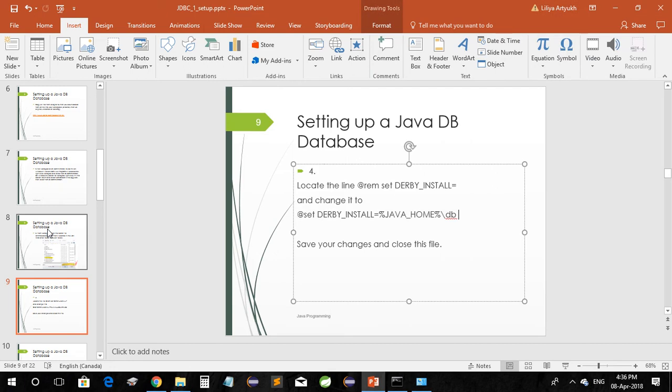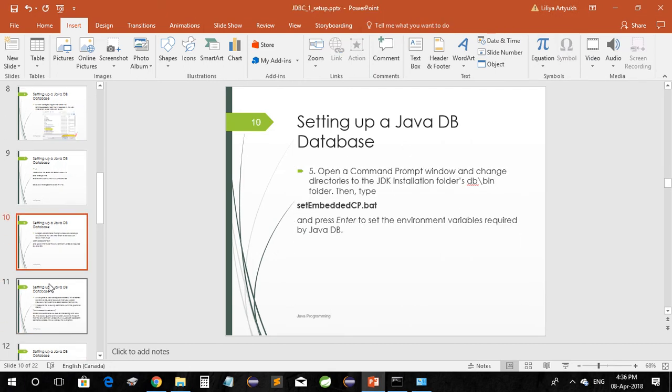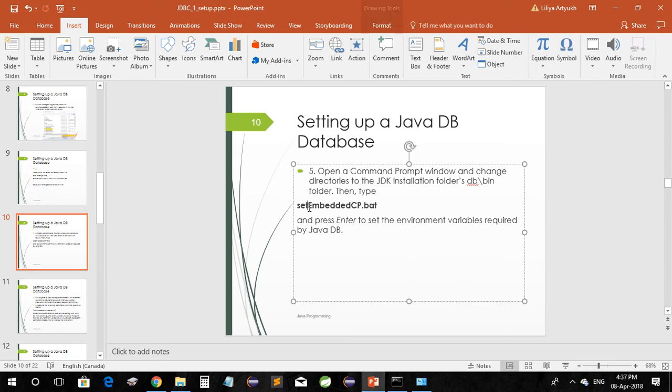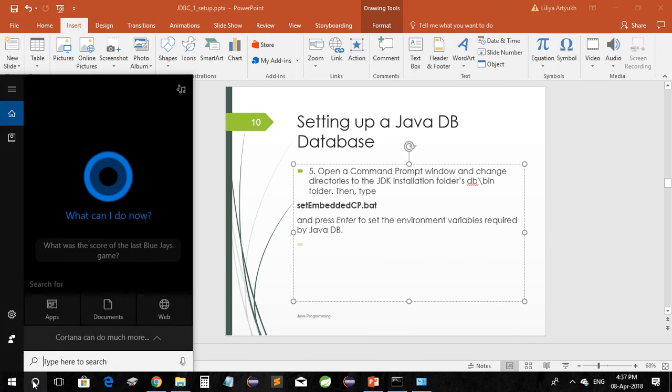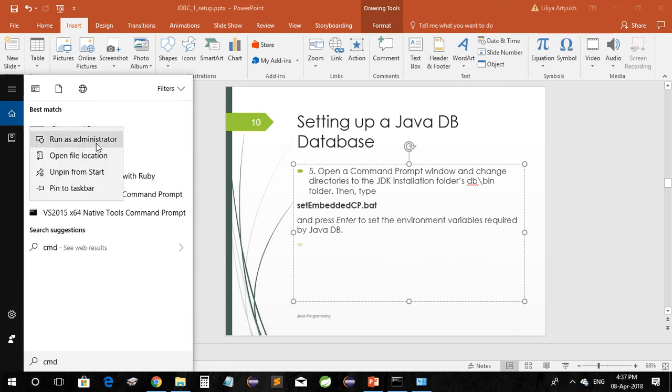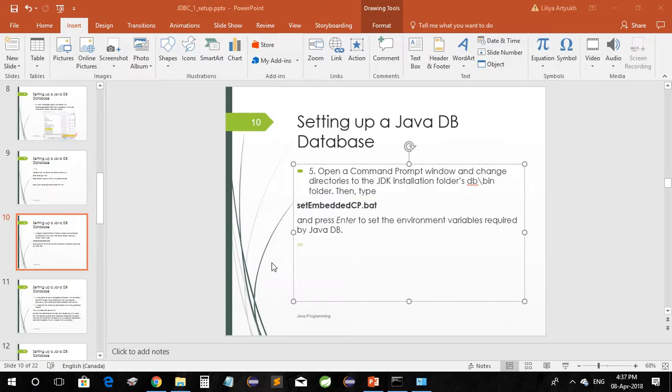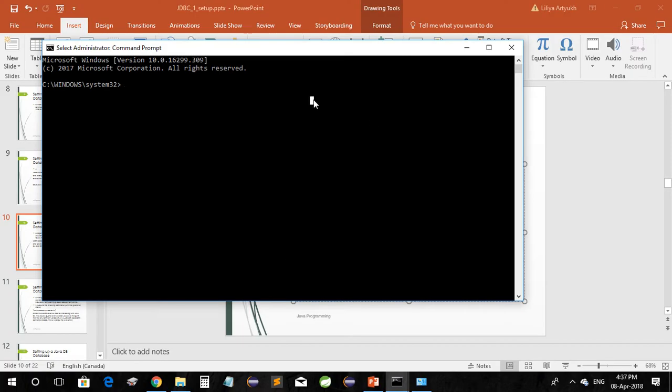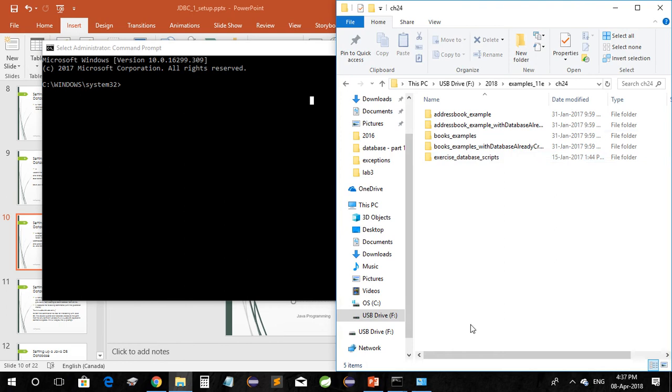Let's see the next steps, what we need to do next. The next step is to open a command prompt window and change directories to the JDK installation folder, DB bin folder. Then type the name of that file. So I'll run command prompt, cmd. It's best to run it as administrator, and I need to navigate to the location of that JDK.